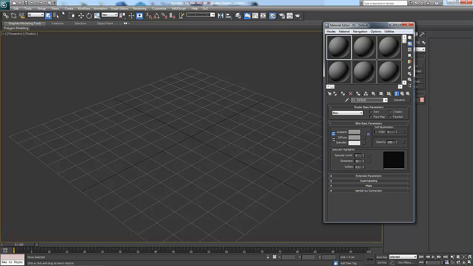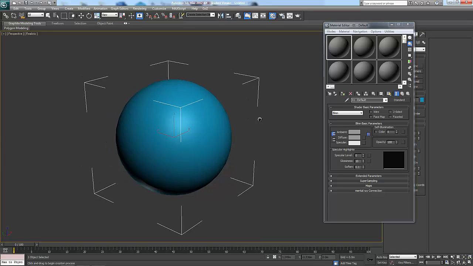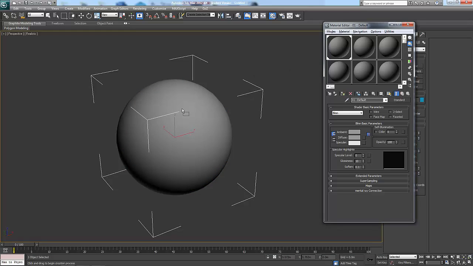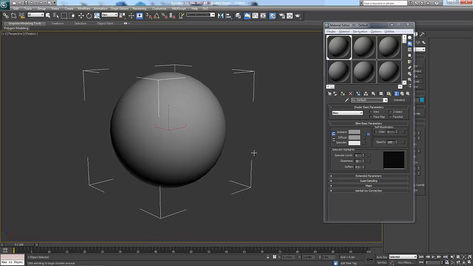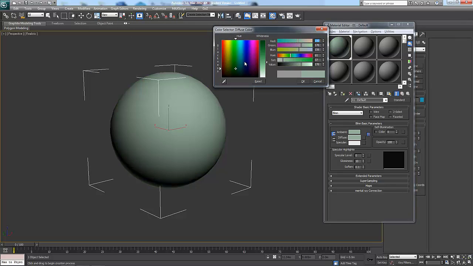So let me just create a sphere. And I'm going to hit G to hide the grid. And I'm going to assign this material to this object. Now there's a couple of ways you can do that. You can click this icon right here, the Assign Material to Selection icon, or you can just drag and drop. So once I have this material assigned, I have some general options here. There's diffuse, so if I click this gray box I get a color picker, and as you see I click a color and it'll update here in the UI.